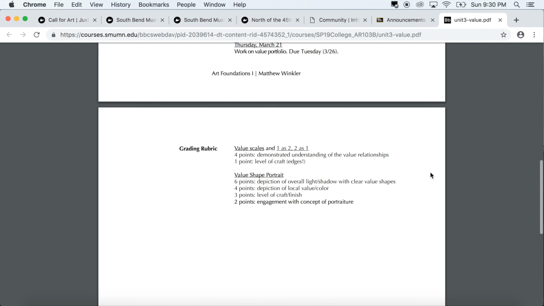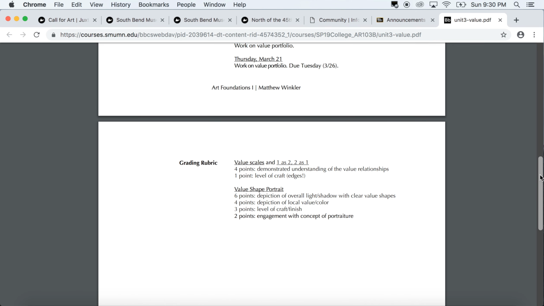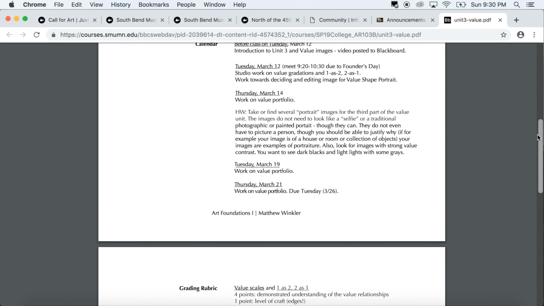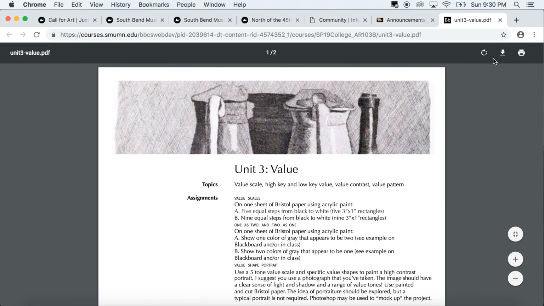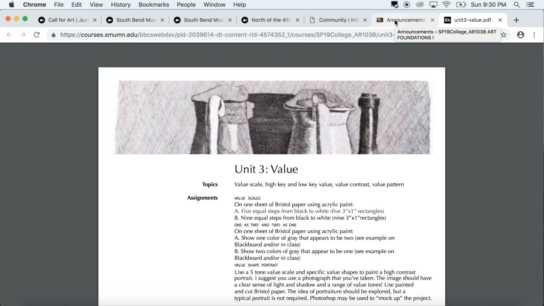Okay, I included a grading rubric. The value portrait has more points involved. The value scales have a little bit less, but it's still important. So please email me questions or just bring questions to class on Tuesday. Now, don't end the video though. I want to show you some value images still.